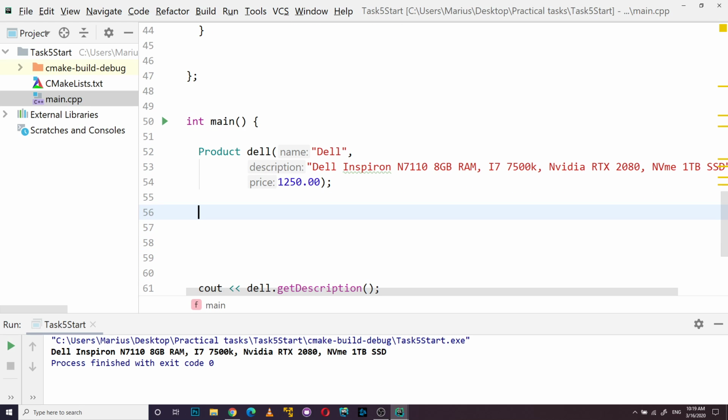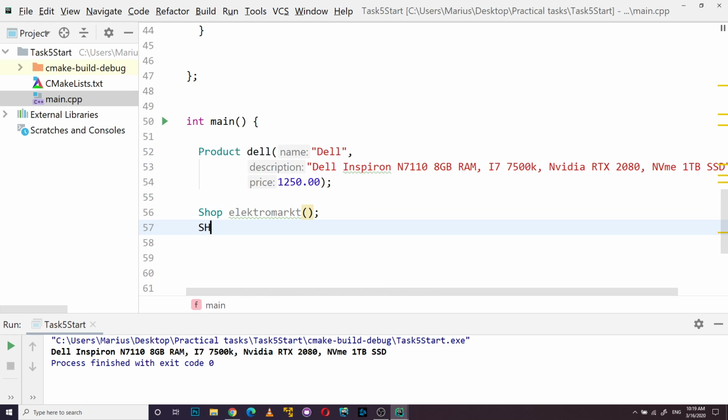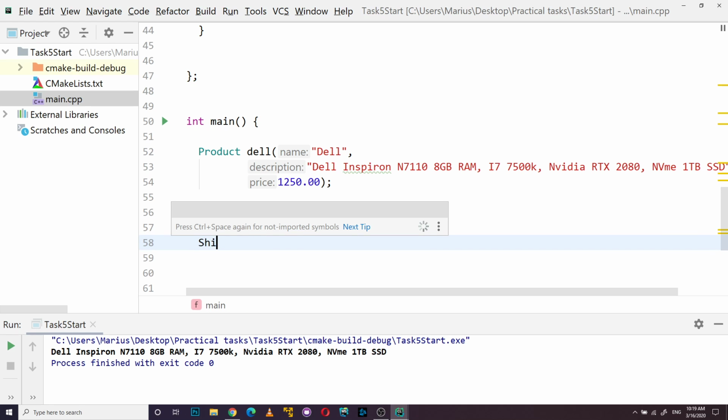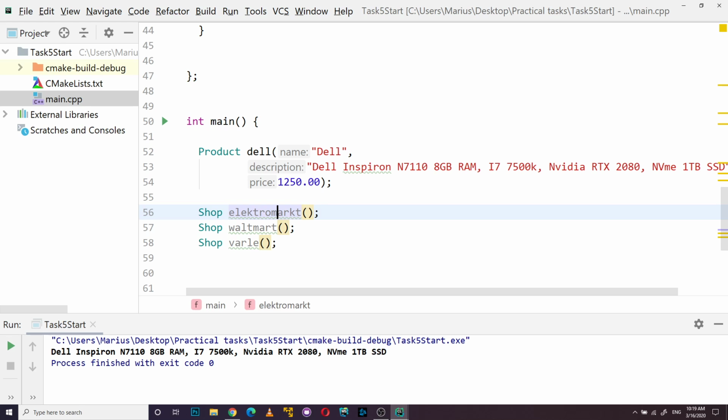Here, shop, maybe, and here, Electromarket shop, Walmart shop, Verley. And here we're able to create these three instances.